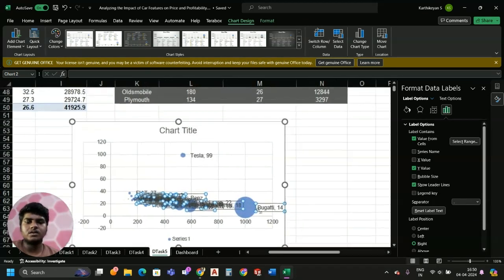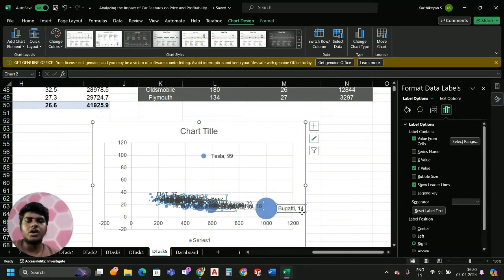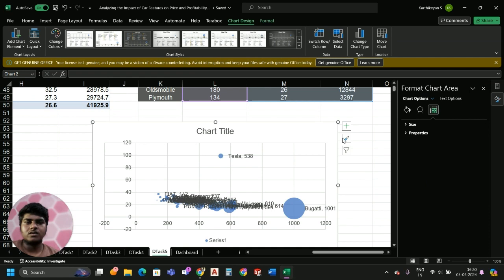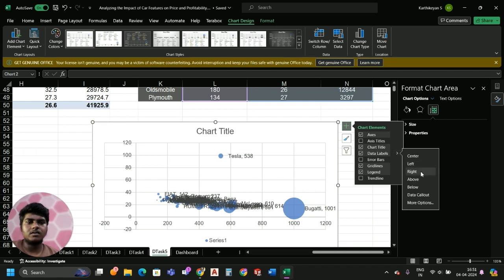Then here you can see the bigger circle is Bugatti. So I don't want this Y value. So click on this value. Now you can see. Then you want this in the center. So in data labels, click on center.